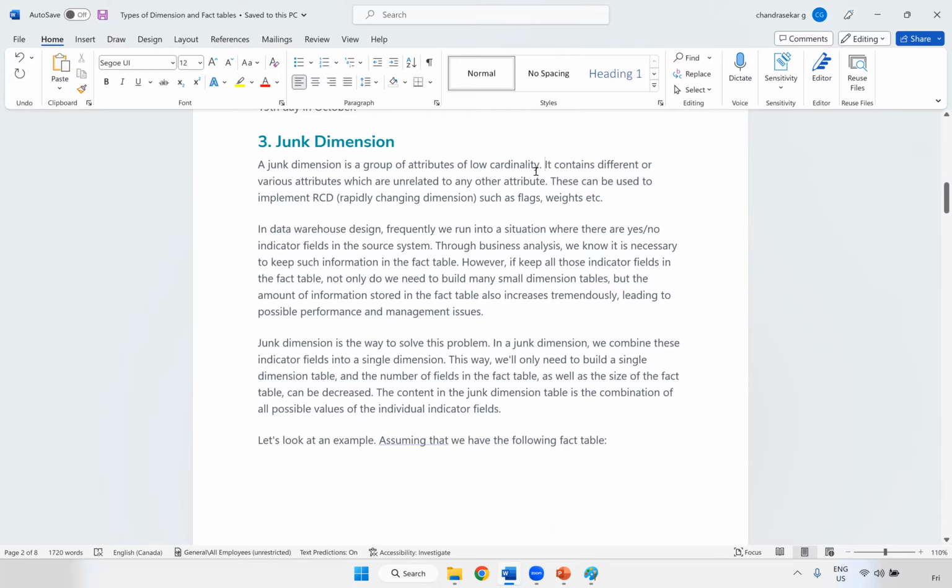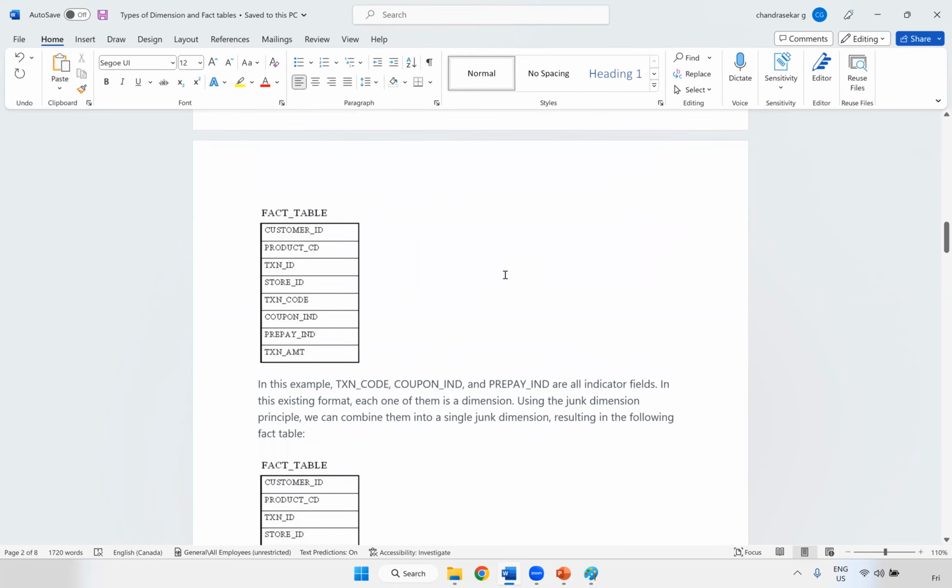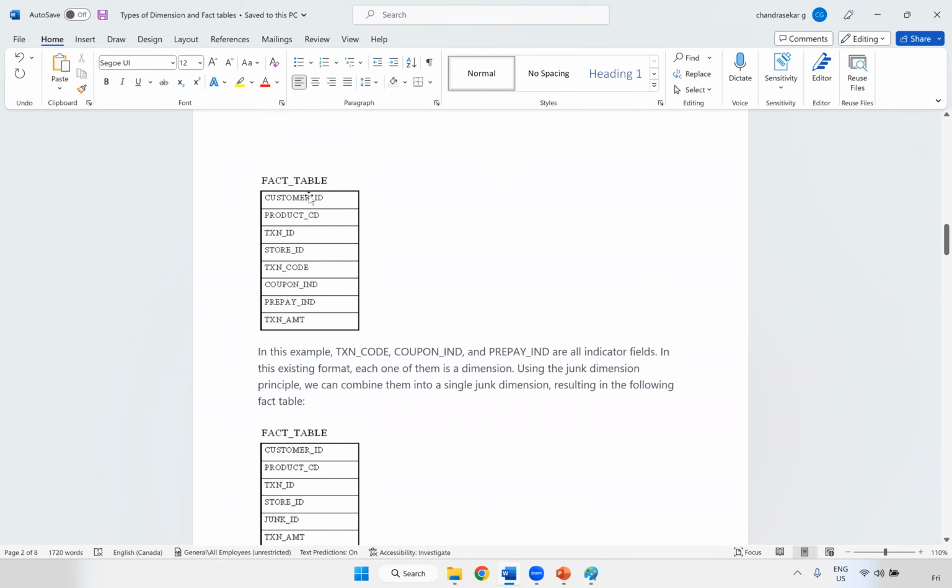So just go through that, I will explain. It contains various attributes which are unrelated to any other attributes. See here, this is one fact table. It has all the key values from the dimension tables: customer ID, product ID, transaction ID, and then we have the store ID.